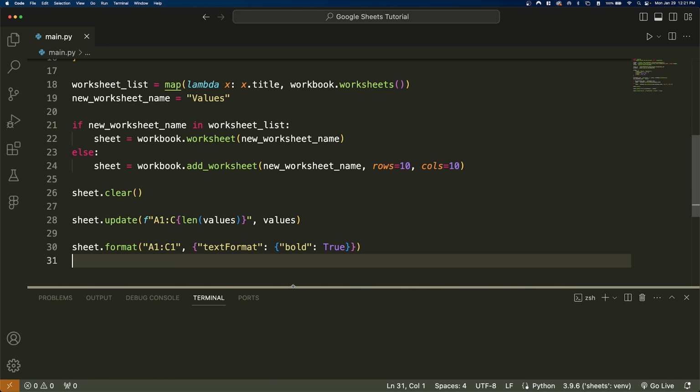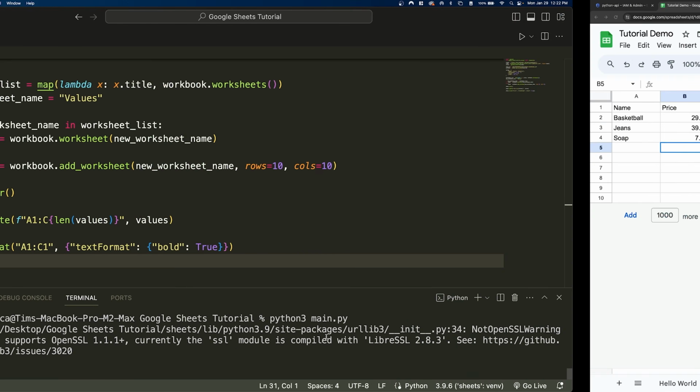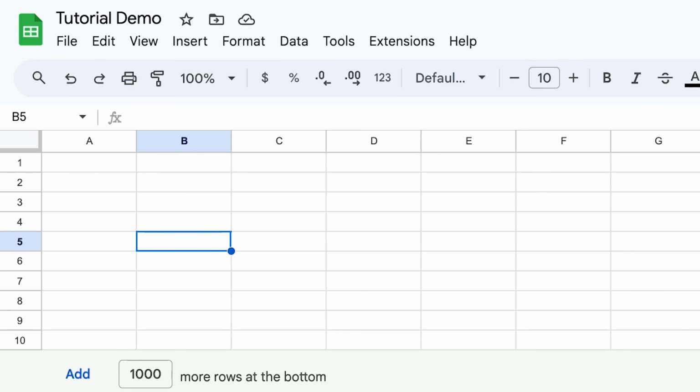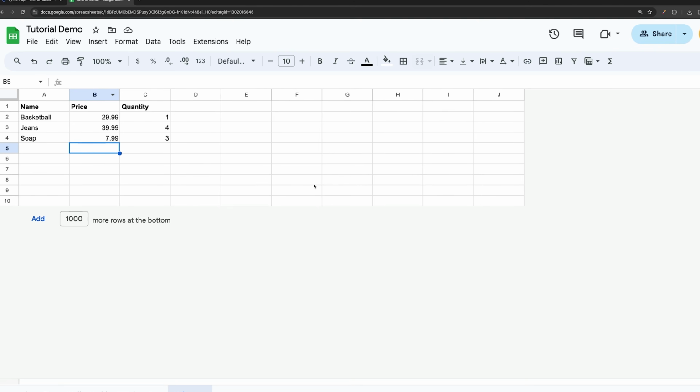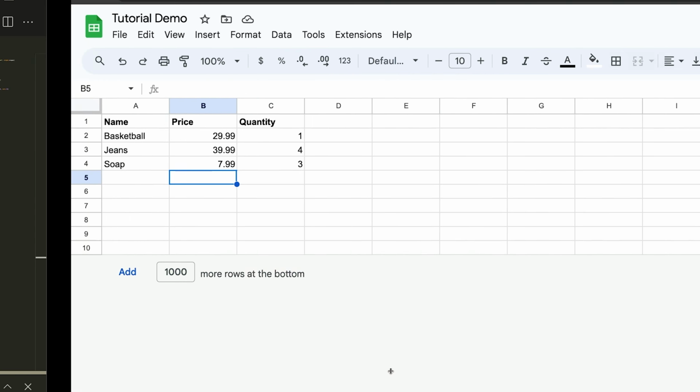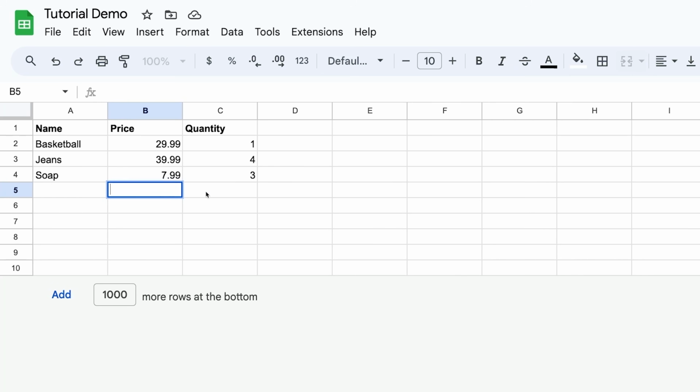We're going to, again, run our code. We'll go over here and we should see in real time that it actually updates them to be bold. So you can see it clears it, adds it back, and then makes our headers bold. Very nice. Okay, so that automation is working. Last thing we'll do, sorry to keep going back and forth, is we'll make it so that these cells down here that I'm selecting have the sum of the price and the sum of the quantity.